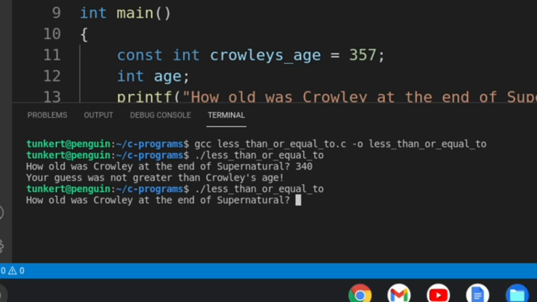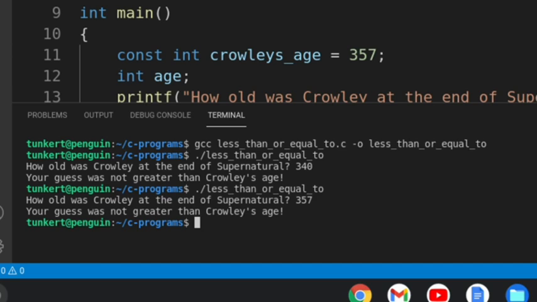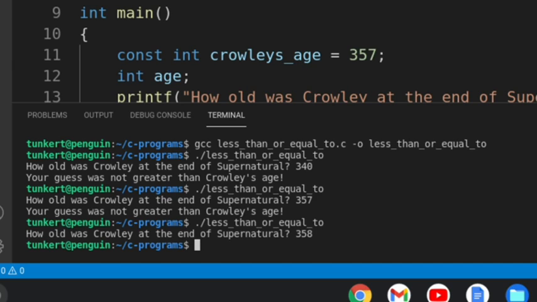Let's run this again. How old was Crowley at the end of Supernatural? We'll say 357. Your guess was not greater than Crowley's age. But now let's try 358, and we get no response because we only have an if statement, not an if else or else if statement.